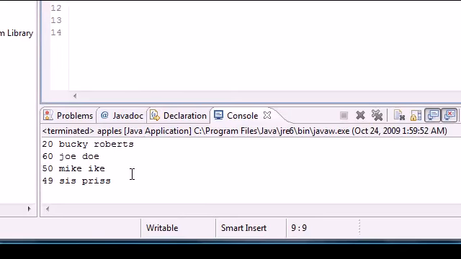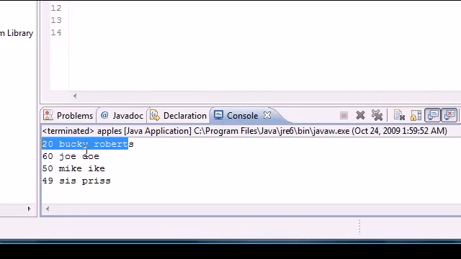We got pretty much exactly what is in our text file. 20 Bucky Roberts. It just printed all this out. It stored this in A, B, C, printed it out. Then it got 3 new variables, stored them in A, B, C, and printed them out. And then it got to the end of the file and it broke out.